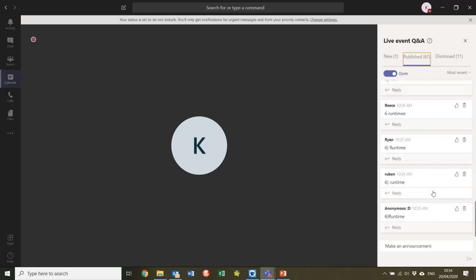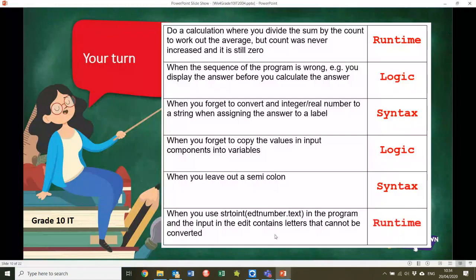Ryan, Ruben, Anonymous. Okay, so a whole lot of you are saying runtime. Well done. That is correct. Again, Delphi's not going to see anything wrong with my code. It will run, and if the user typed a number, it would work perfectly. But if the user does something unpredictable, I'm going to have a runtime error. And what does a runtime error cause? It causes the program to crash.